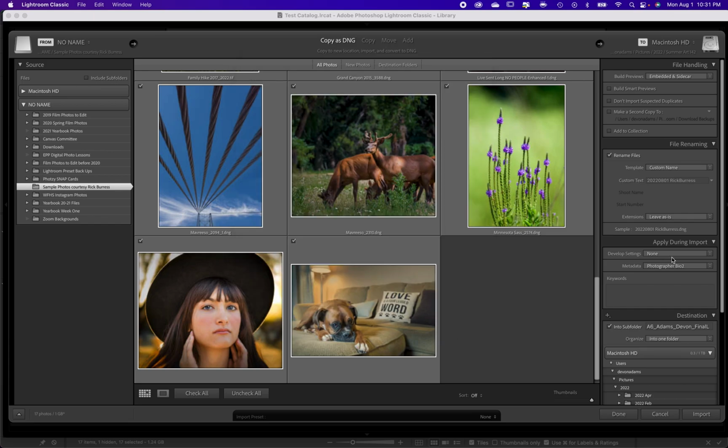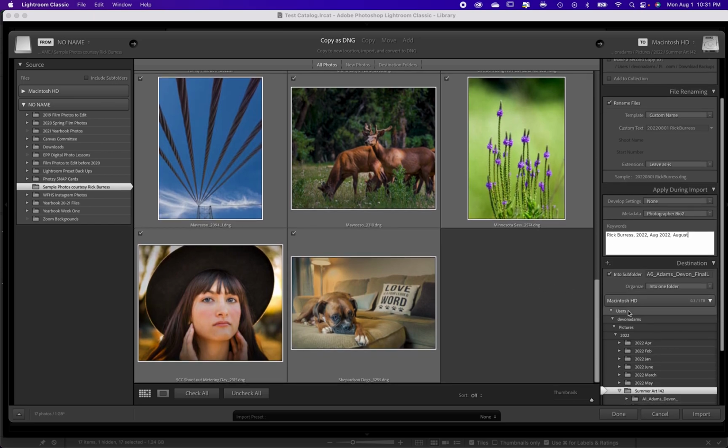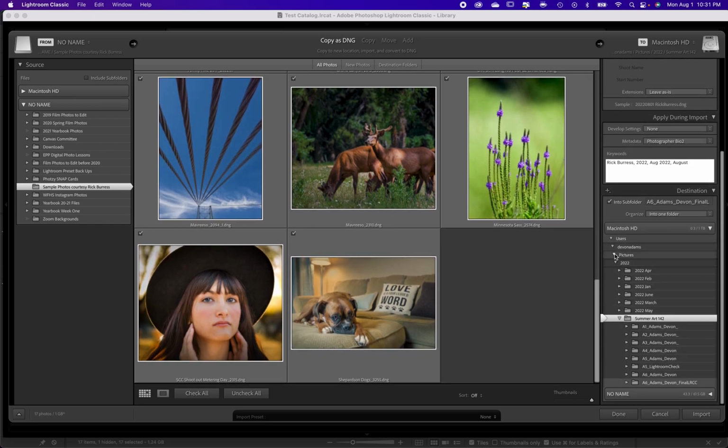It looks like it's trying to copy over it. So I ended up doing it twice. Sorry about that. So, some other keywords. Rick Burris gave me this picture, so I'm going to put his name. Another keyword might be 2022, August. All of these will help you locate the pictures and know when you took them or when you uploaded them, etc. Now, we got to determine where they're going to go.